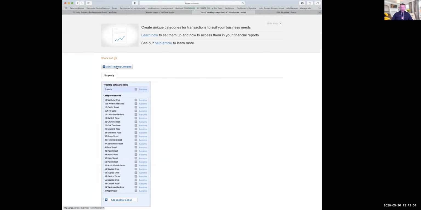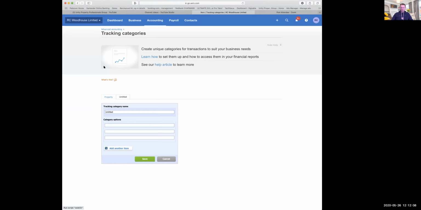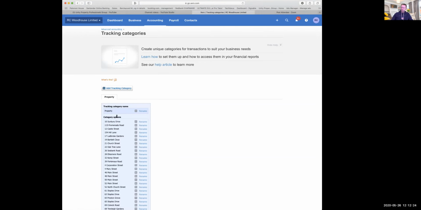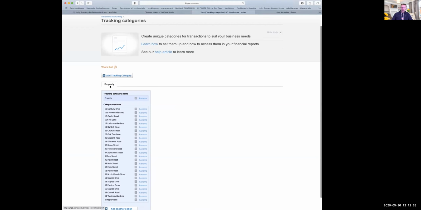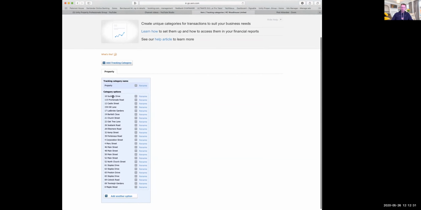I'm just going to show you how that would work. So you have here what's known as a tracking category. If I wanted to add a new tracking category, then I can add the category name there. Once you've set up the tracking category, you can then set up your category options. In this case, the tracking category is which property, and the category options are all of these properties. When you get a new property, you just literally add another option here. So you can have numerous tracking categories, and within each category, you have numerous tracking options.